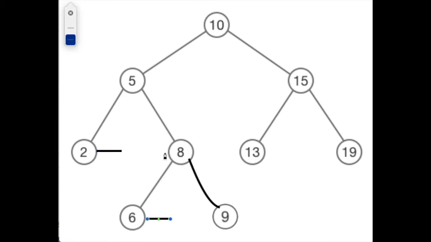Back to 8, 8 can now recurse right. Now to 9. 9 is a leaf node. Again, leaf node you can't recurse left or right, so print it. Now we can finally go back to 5 and print 5 because we have recursed through 5's left subtree and 5's right subtree. We go back to 10.